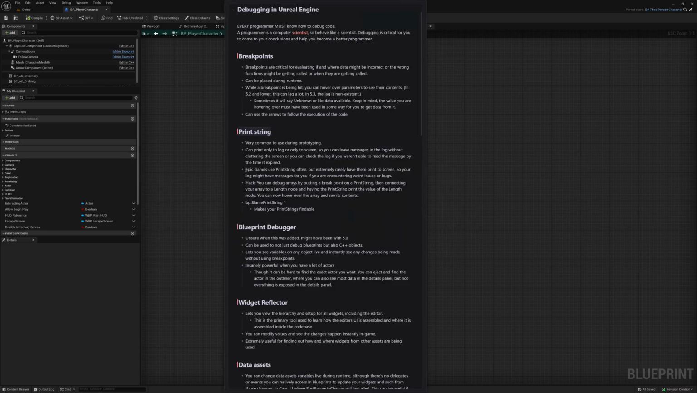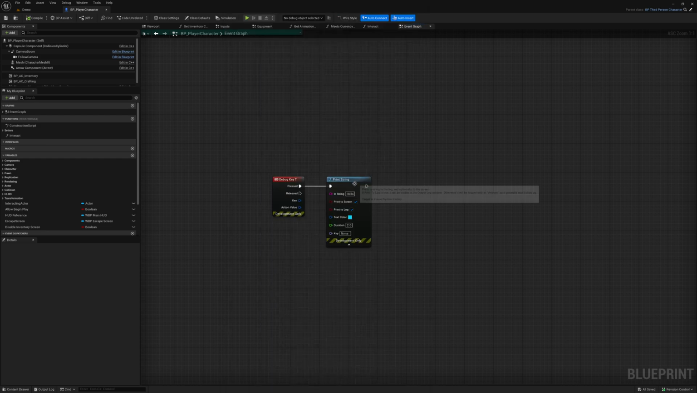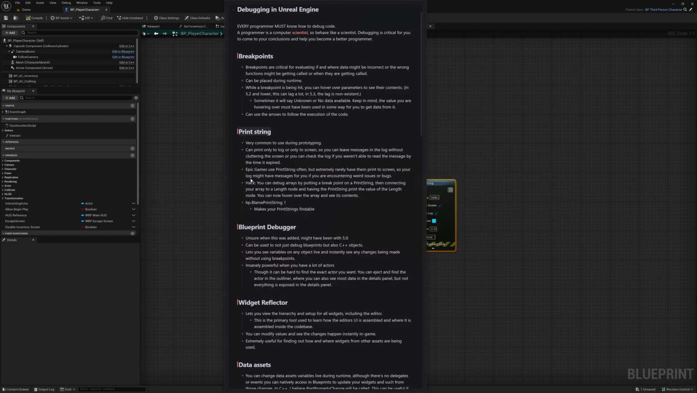Epic Games use print string very often, but it's extremely rare that they print them onto the screen. So your log might have messages for you if you're encountering weird issues or bugs. You can also place breakpoints on them. And there's also a kind of a hack.